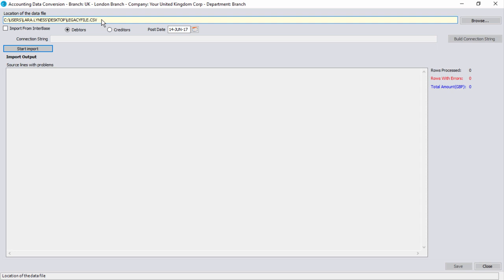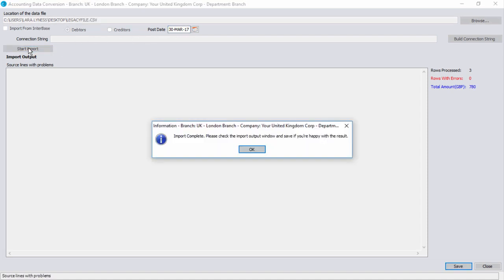After selecting the file, check that the radio button is set to Debtors, then enter the post date for these transactions. Again, you may wish to change this to set a cutoff date for your legacy system. When you're ready, click on the Start Import button to begin the import process. Once complete, check that the total amount to be imported matches the total amount owed by all debtors on cutoff.